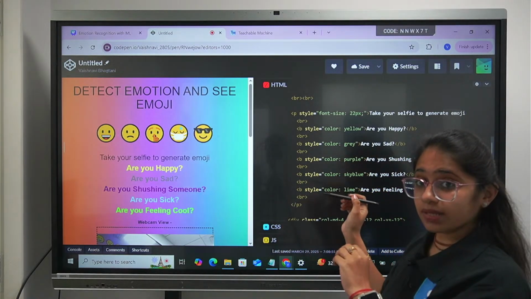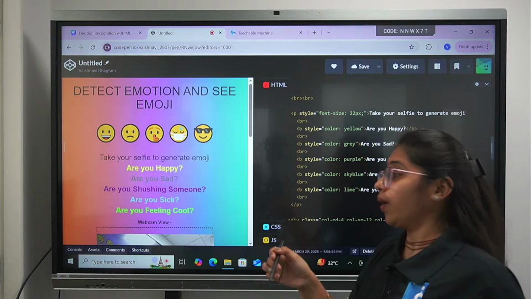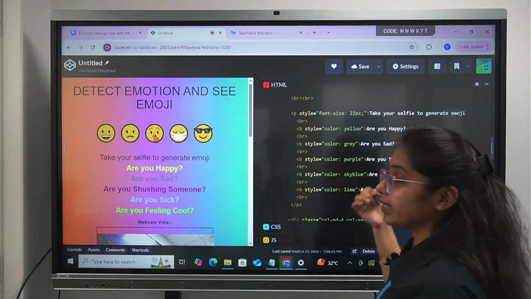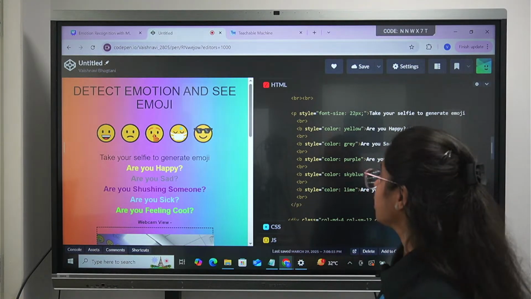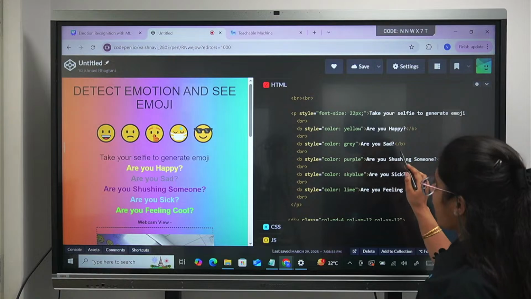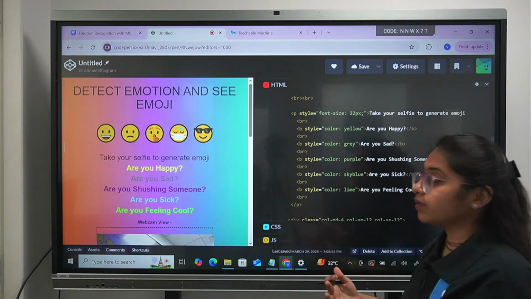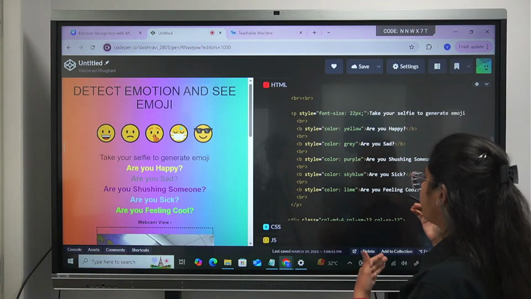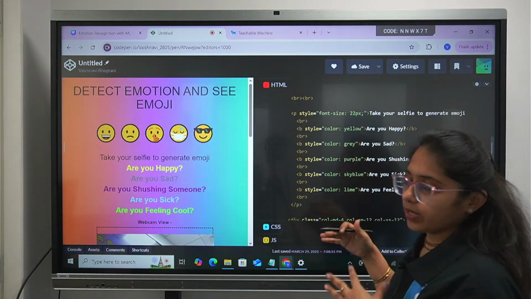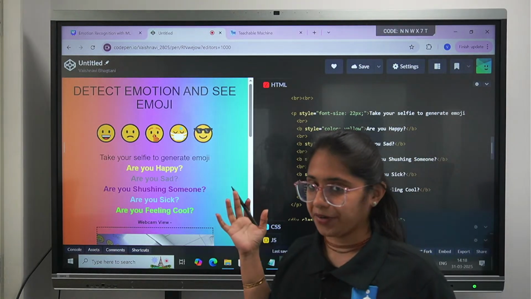How will you close the tag? Using the slash, okay? Once you are using the slash, it means the tag is closed. Now, for "Are you sad?" and the color I have added here, purple, for "Are you shushing someone," or "Are you sick," or "Are you feeling cool?" Any of the emotions as per your choice you can add.